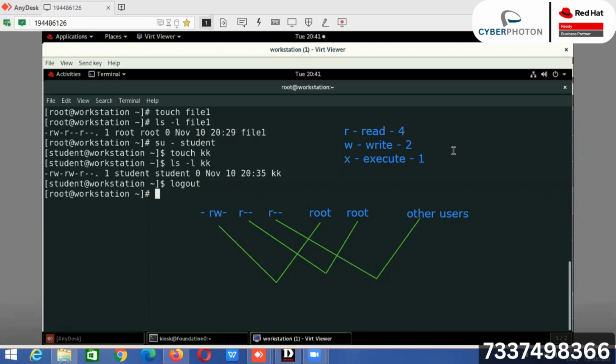So what is the user owner permission, guys? RW hyphen, right? Yes, sir. Then what should be the permission numerically, can you tell me? RW means 4 plus 2, which is 6. Yes, 6. Then for the group owner, what is the permission?